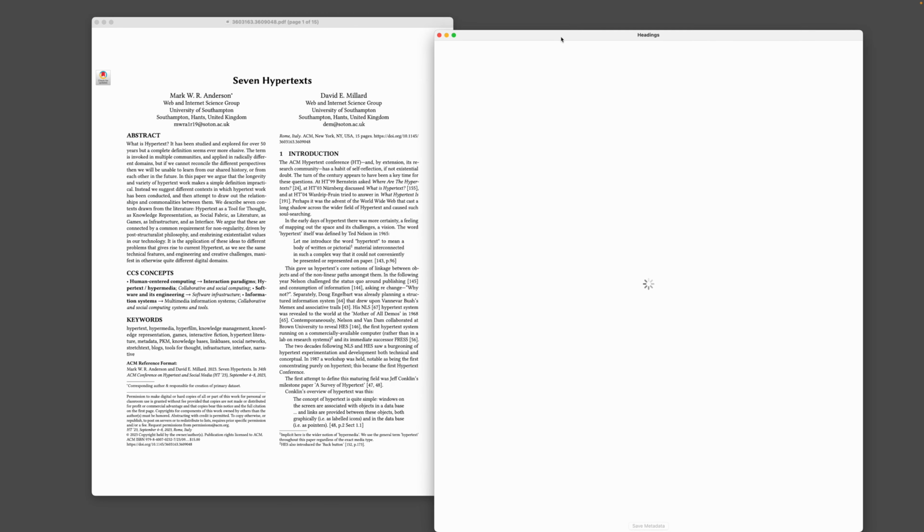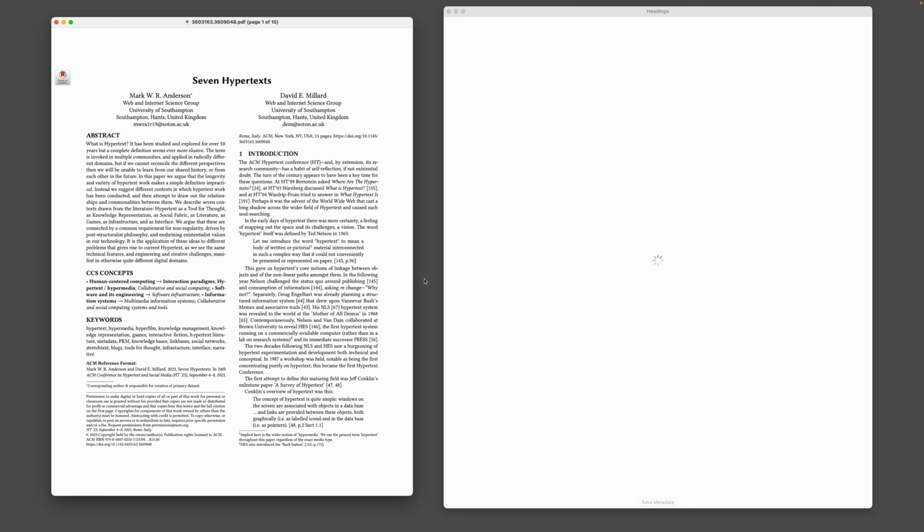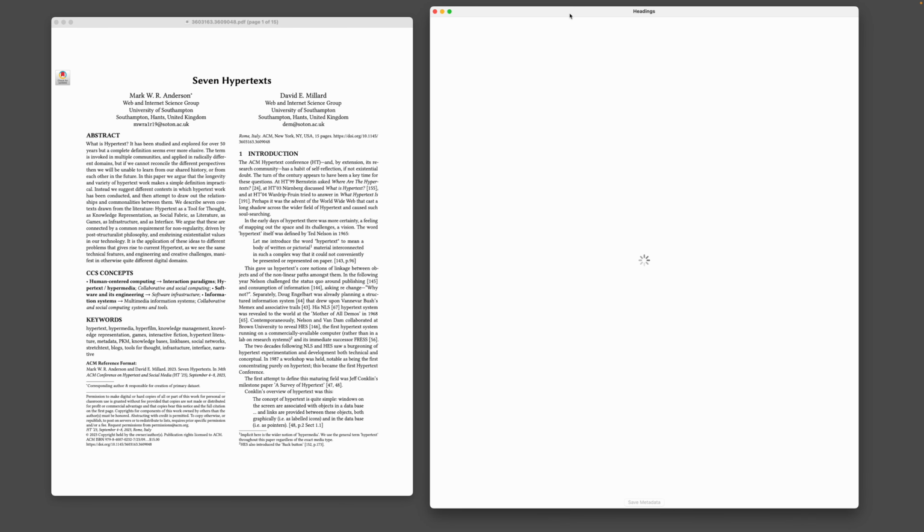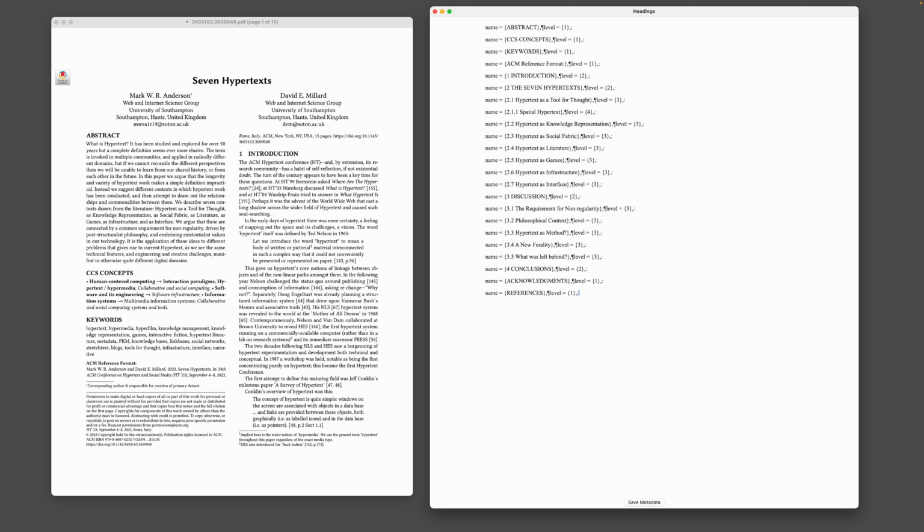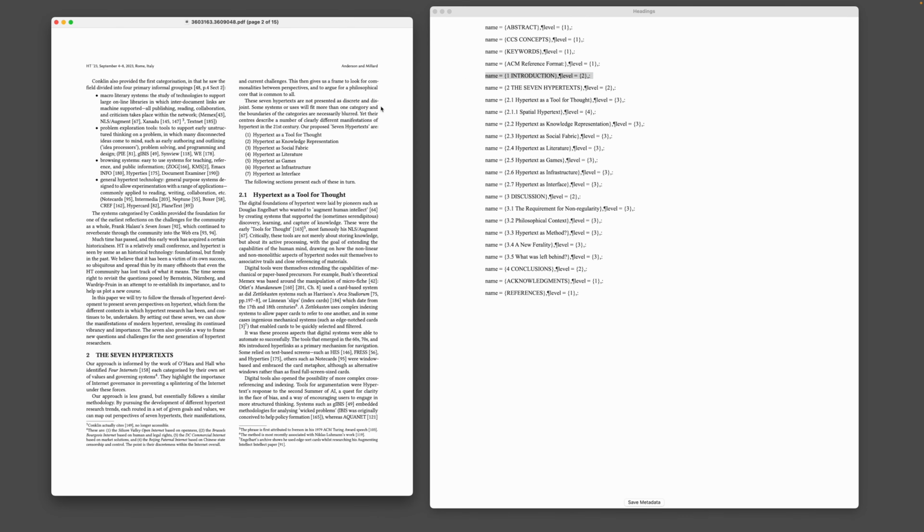We're going to look at the headings. Going to put them next to each other, see what it finds. So that's pretty good. Abstract, CSS concept, keywords, introduction. Oh yeah, I found the reference format. So reference format, it still calls it. Yeah, so the level is not very good at finding the right level. 7 hypertexts.